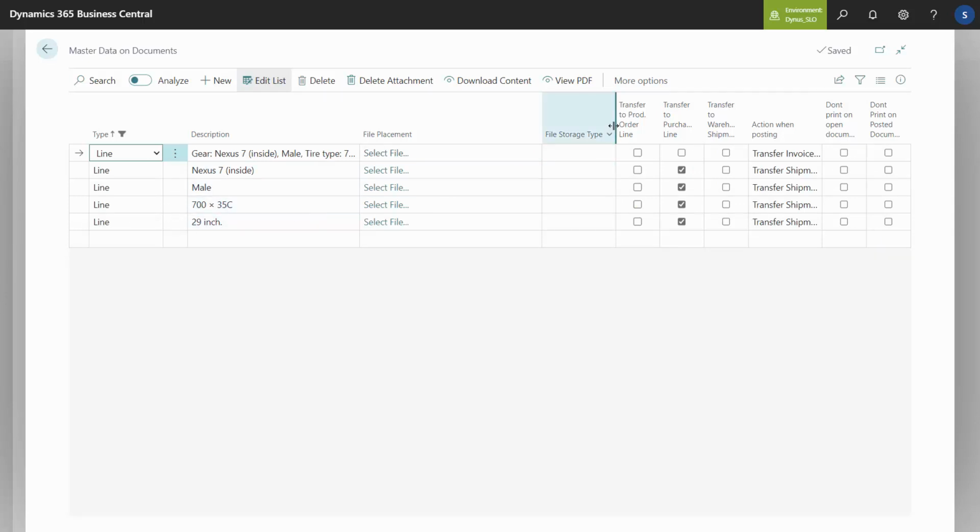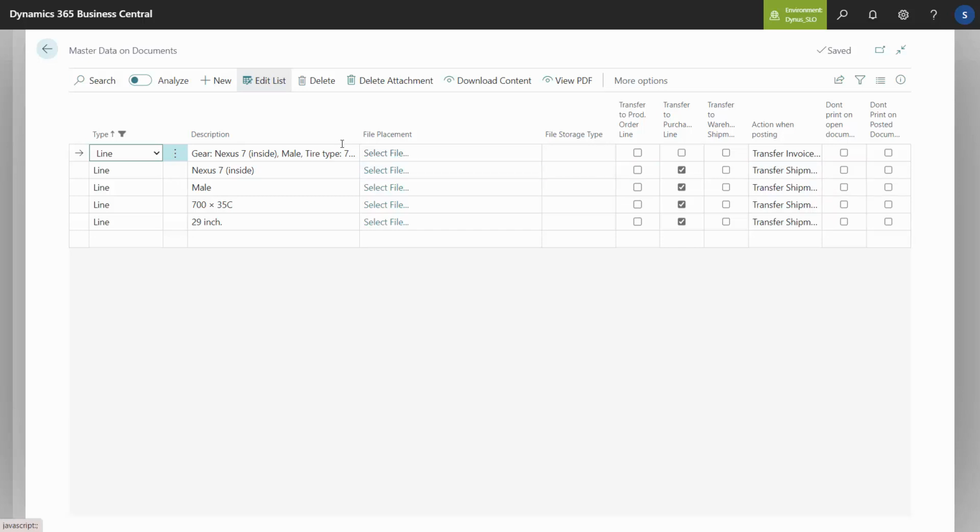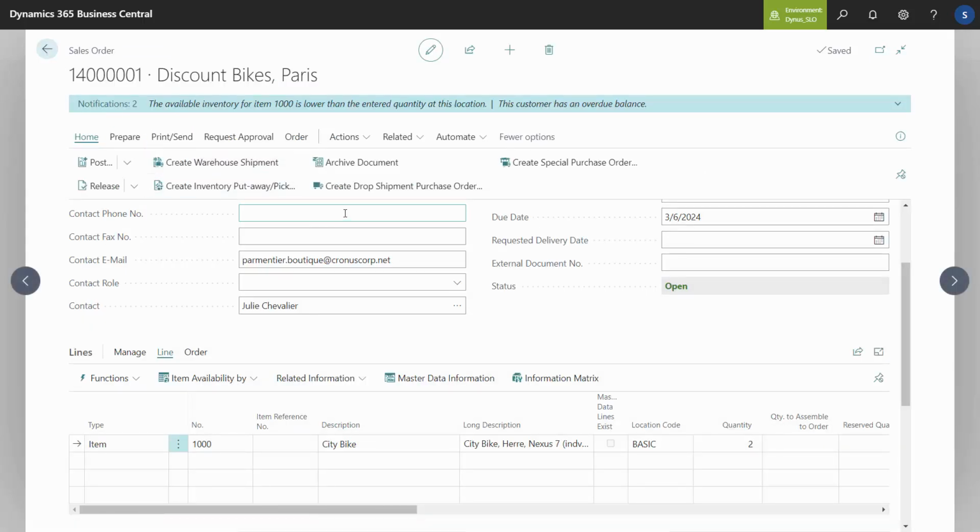And you can see there's also setup for which of those should be transferred to production orders or purchase orders, even warehouse shipments, what should happen when we post it, would we like it to be printed on open documents, etc. This is all a setup, and it makes it very flexible to add information to all open and posted documents. And if you use the app Document Customizer, it's prepared for this information, meaning when you print out all the documents, it will automatically carry those information according to your setup.